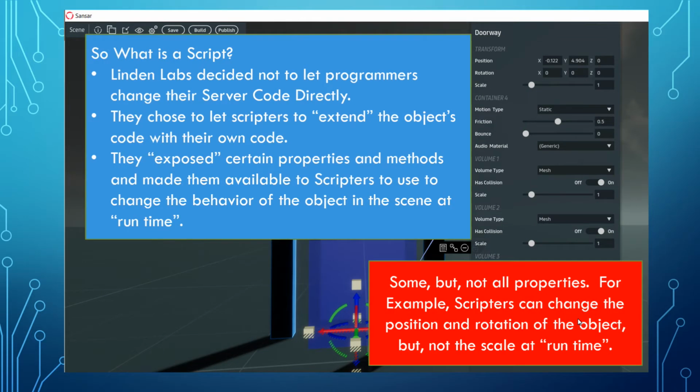Now, then what's a script? Well, Linden Labs decided not to let programmers directly get into their server code. So they said, even though that code is up there and I've just copied it over, we're not going to let you change that code directly. What they chose to do is let scripters extend the object's code with the code that the scripter writes.